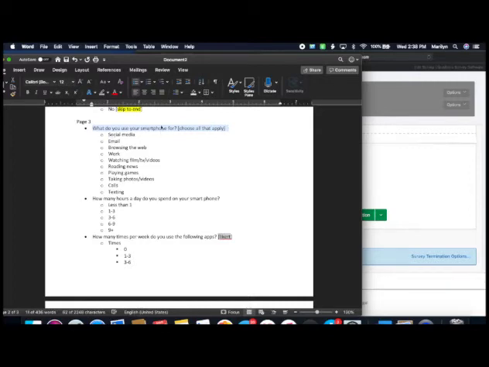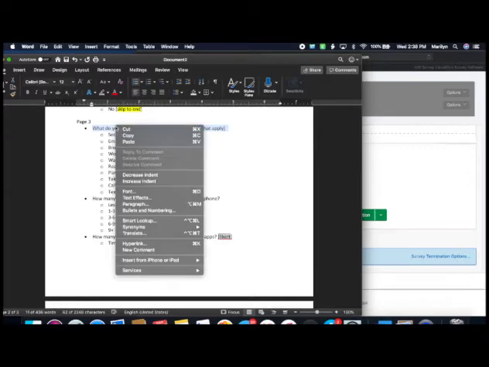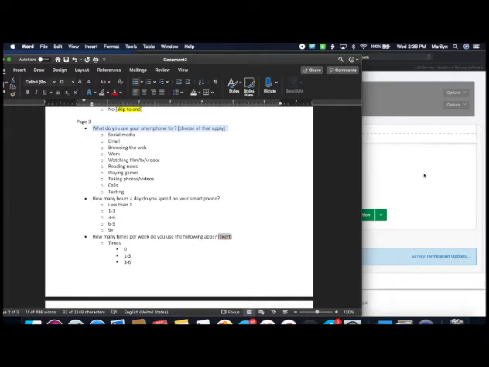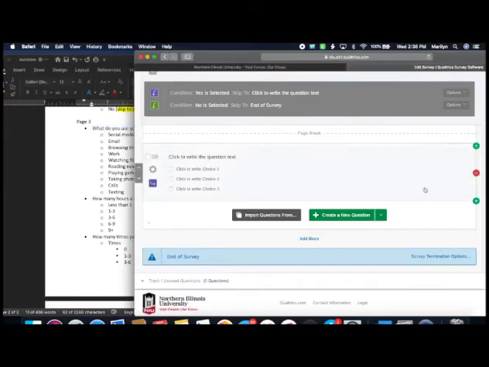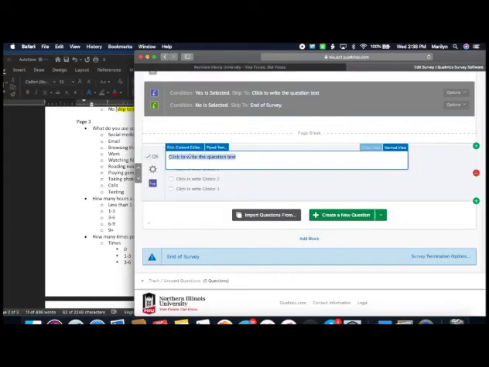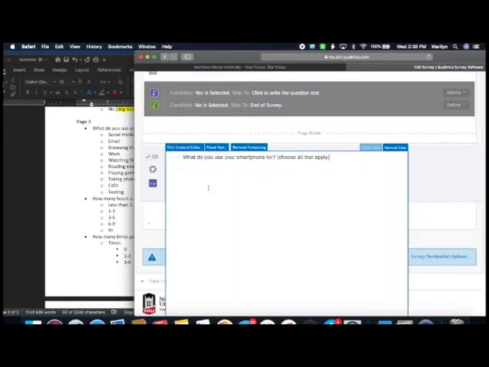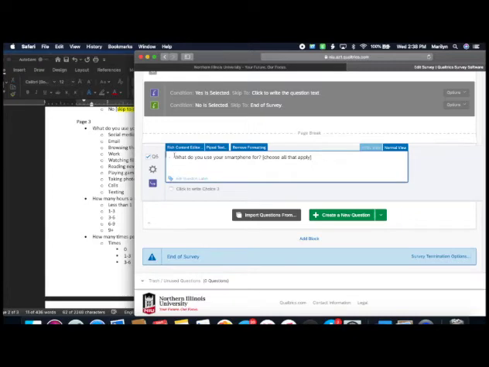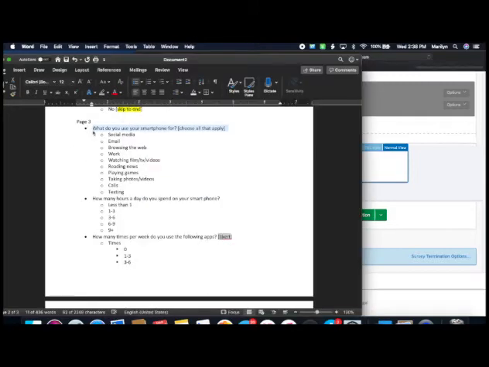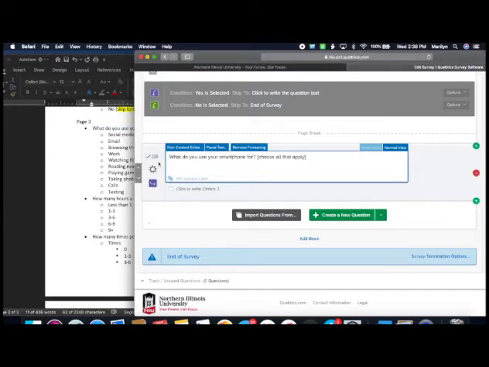What do you use your smartphone for? Choose all that apply. I'm going to copy. You can right click, or if you're on a Mac, control click. I'm going to copy, or you can Command C if you're on a Mac as well. And I'm going to go ahead and paste in here. Paste. What do you use your smartphone for? You'll notice that it has the bullet point there. I'm just going to eliminate that. It's just a vestige of coming out of that Word document where I used a bullet point.